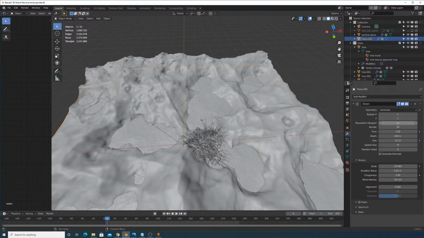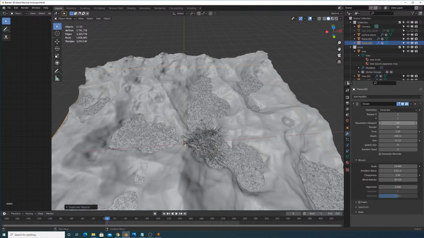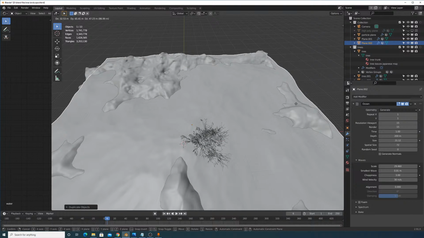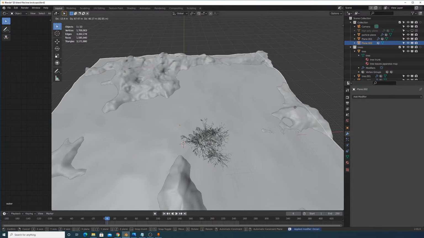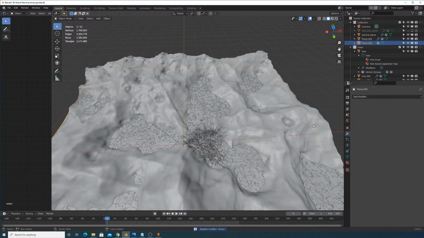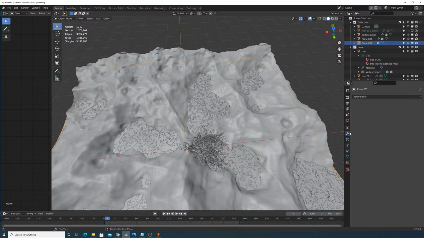Now we could just duplicate the ocean and then bring down the viewport resolution, something like 15, and the render maybe even lower to like 10. And that'll just be for the particles, so I'm going to apply that. And now what I'm going to do is make this the part that makes the particles.